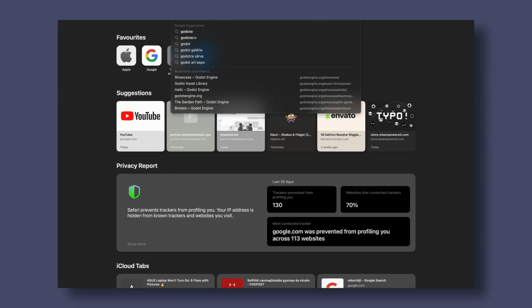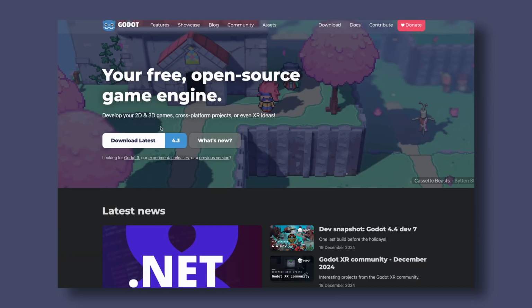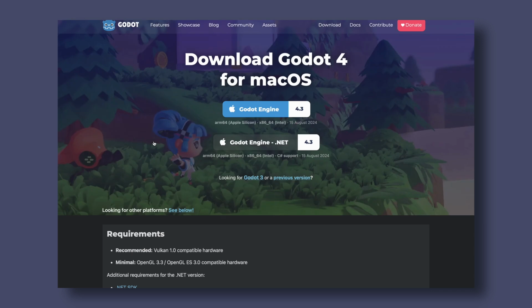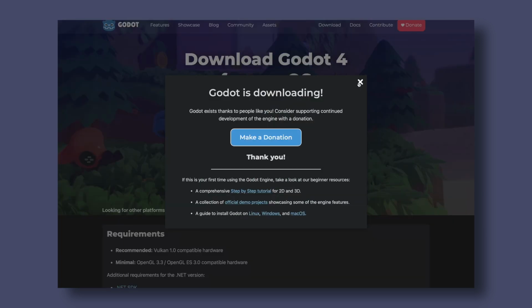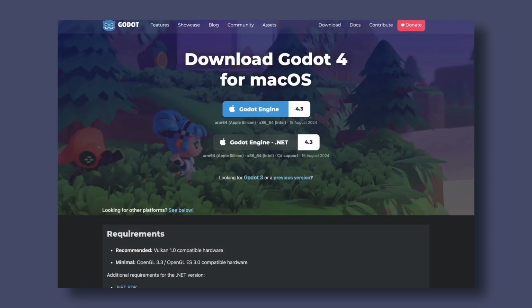Getting started with Godot couldn't be simpler. Head to godotengine.org, download the version for your system and extract it. Notice something different? No complicated installation process. Just extract and run. Let me show you how quickly we can jump into development.